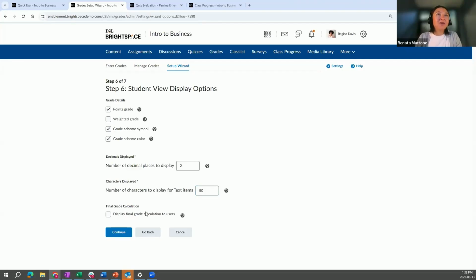And then finally, the final grade calculation is controlling whether or not learners will actually see a description of how their grade was calculated. If you select this, it will show up as a little calculator in the learner view next to their final grade, and then the learner can click on it to get a description of how the grade breaks down. So that is that option. I'm going to keep that unchecked and then continue.